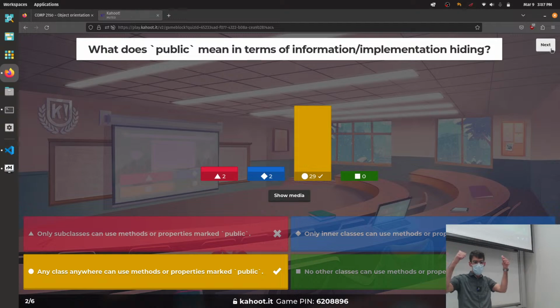Okay, good, good, great, excellent, yes. Any class anywhere, like within the confines of the code that we're working in right now, any class anywhere can call something that is marked public. Good.